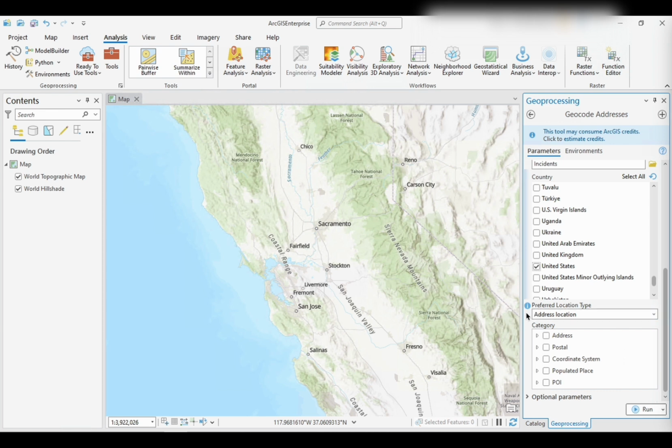Next one is preferred location type. It is also optional. It gives two options. The first is address location. It is geometry for geocode results representing an address location. For example, a rooftop location will be returned.